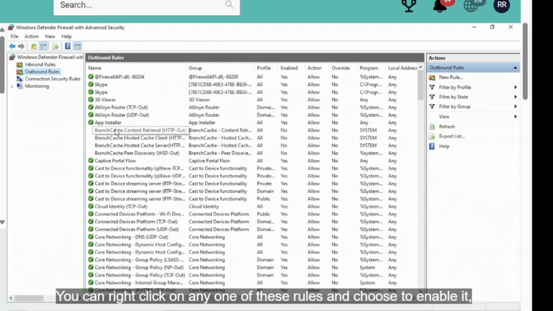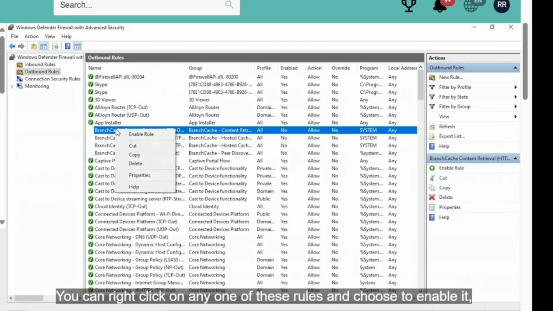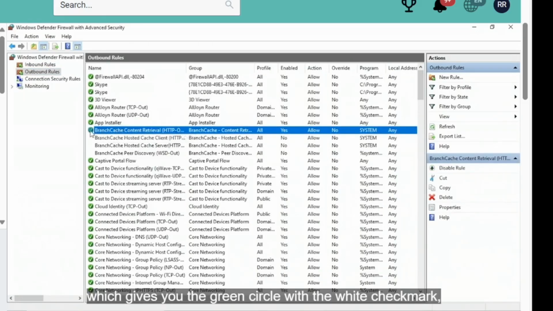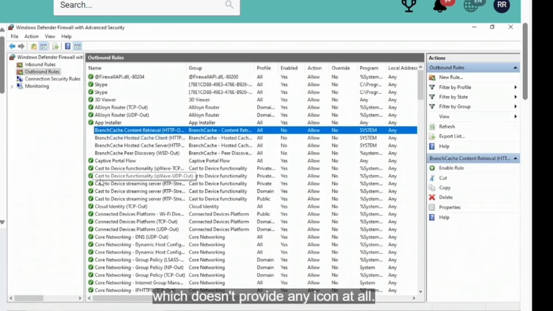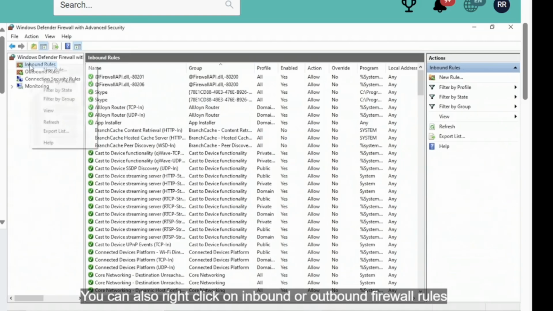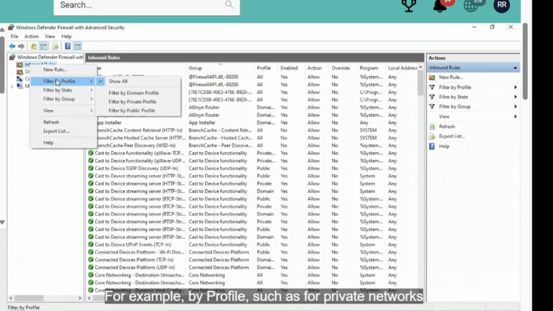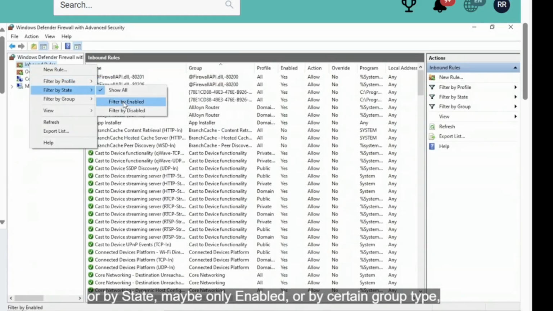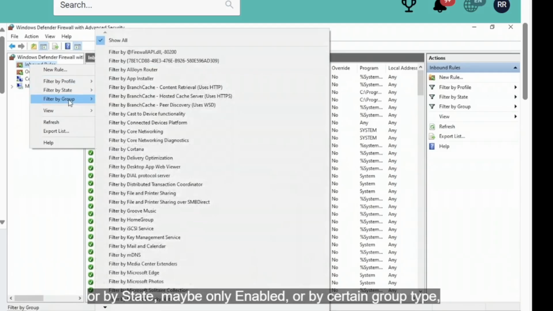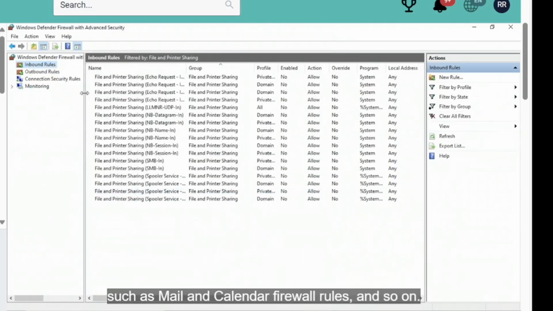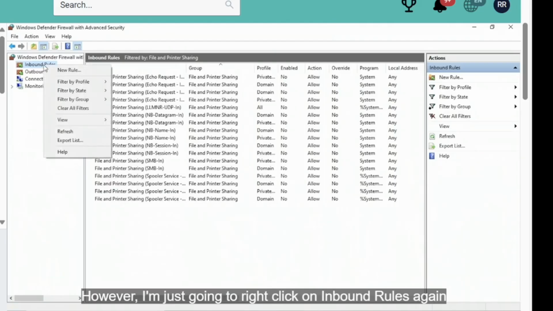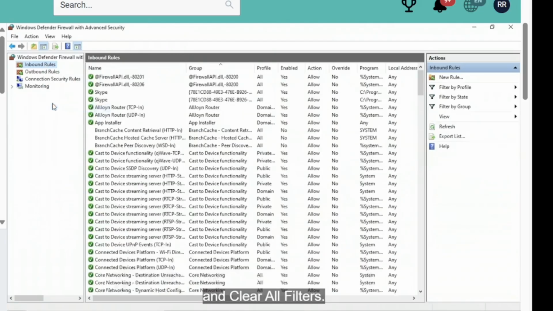You can right-click on any one of these rules and choose to enable it, which gives you the green circle with the white check mark, or you can right-click and disable it, which doesn't provide any icon at all. You can also right-click on inbound or outbound firewall rules and filter, for example, by profile, such as for private networks, or by state, maybe only enabled, or by certain group type, such as mail and calendar firewall rules, and so on. However, I'm just going to right-click on inbound rules again and clear all filters.